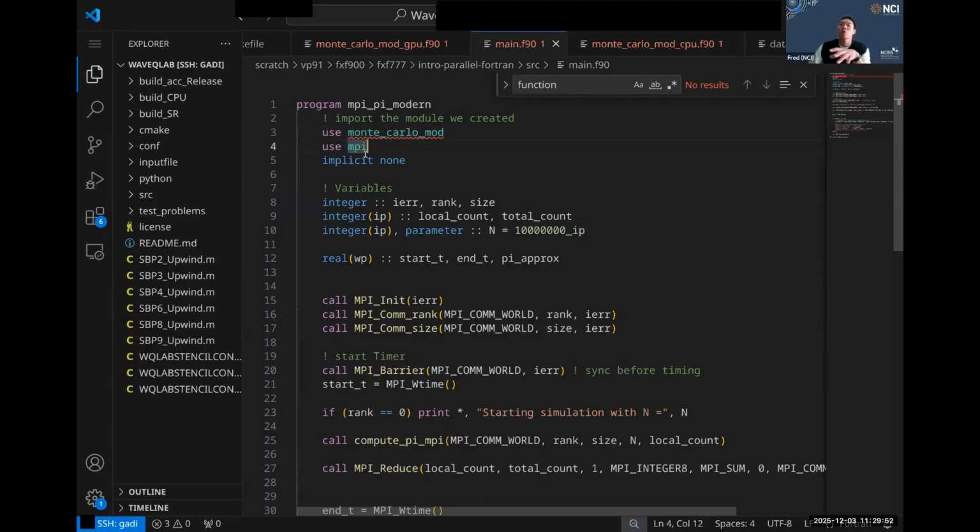And I'll use MPI. When you program MPI in Fortran, MPI is provided through a module. So you need to use MPI, and all the MPI functions in Fortran are very nicely just subroutines. I just use core MPI functions. And after you import the modules, don't forget this implicit none.